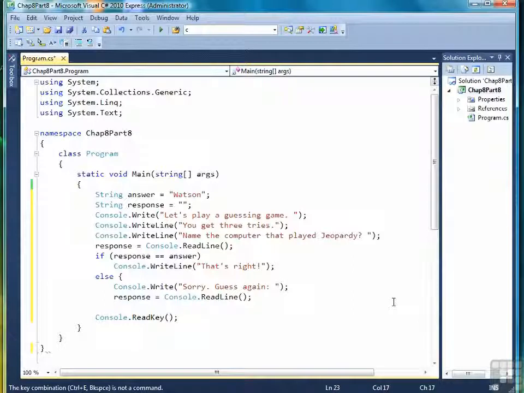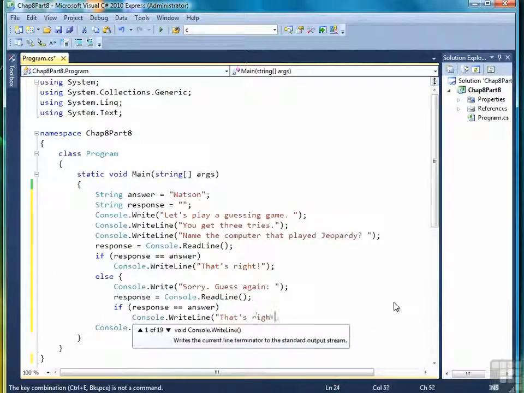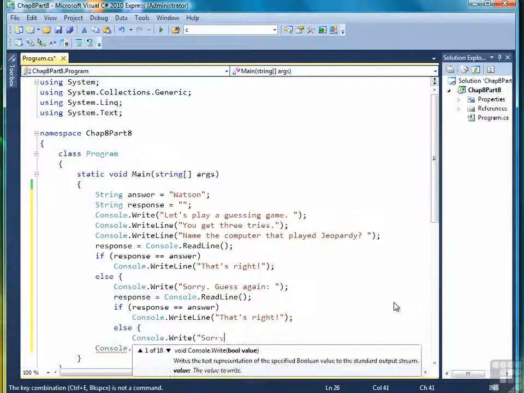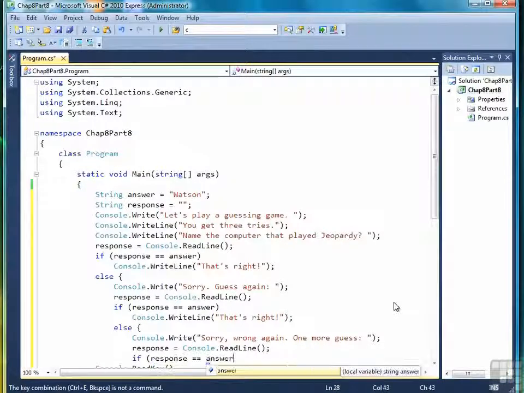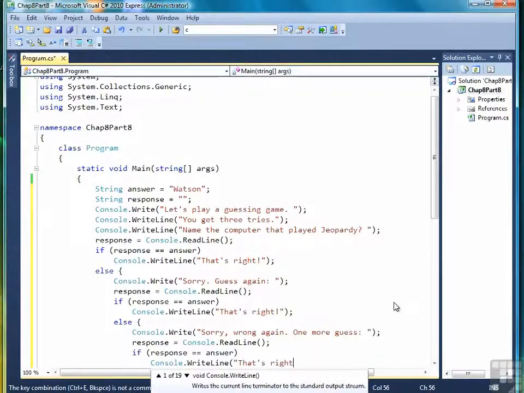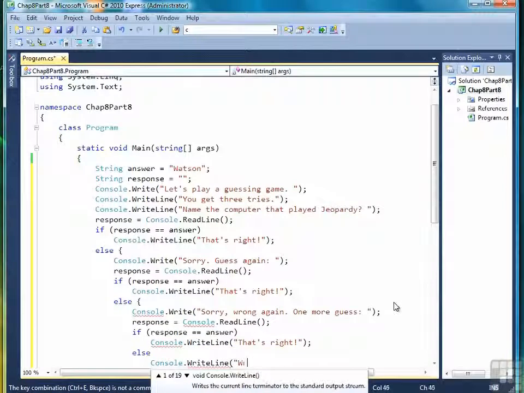And then we need another nested if right here to check their response. So we'll write if response equals answer, console write line, that's right. Else, again, if they got it wrong the second time, then we'll write console write, sorry, wrong again, one more guess, response equals console read line. Then our last nested if response equals answer, console write line, that's right, else console write line, wrong again, the answer is Watson.